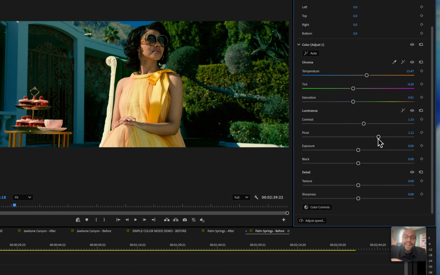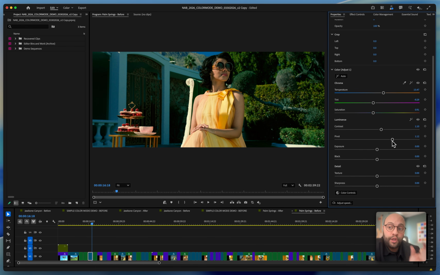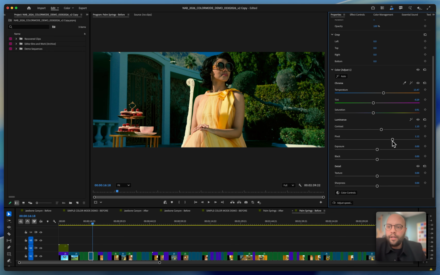Now, the coolest thing about this is that what you are adjusting when you use the properties panel color mode sliders is you are color grading the first adjustment at the clip level, right? So I can turn off these controls. I can also go ahead and toggle these on and off to see the decisions I've made.